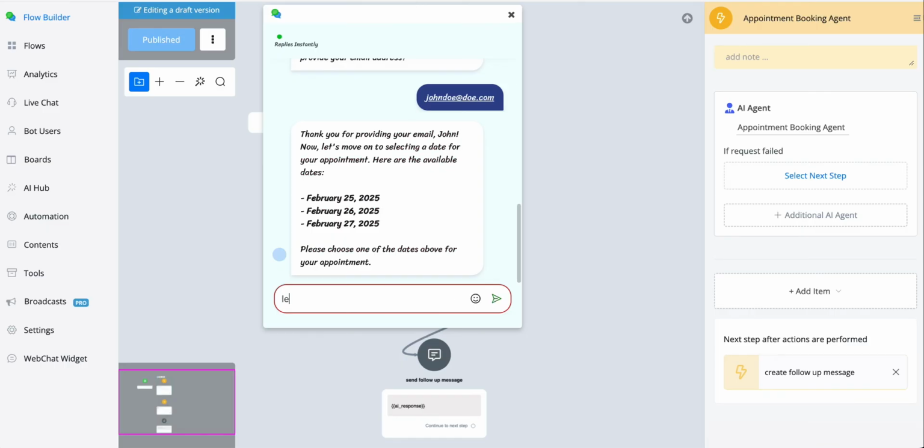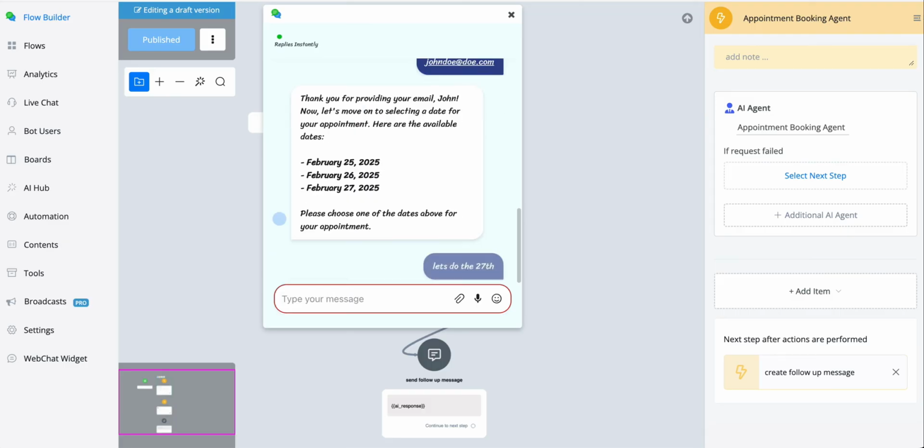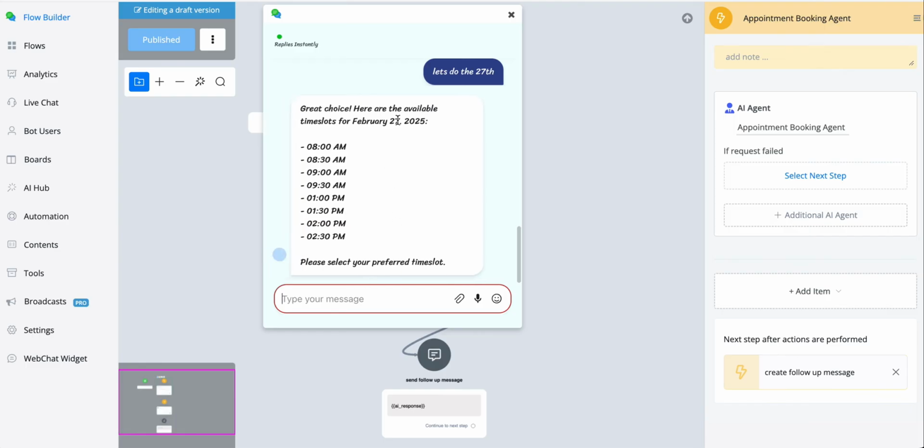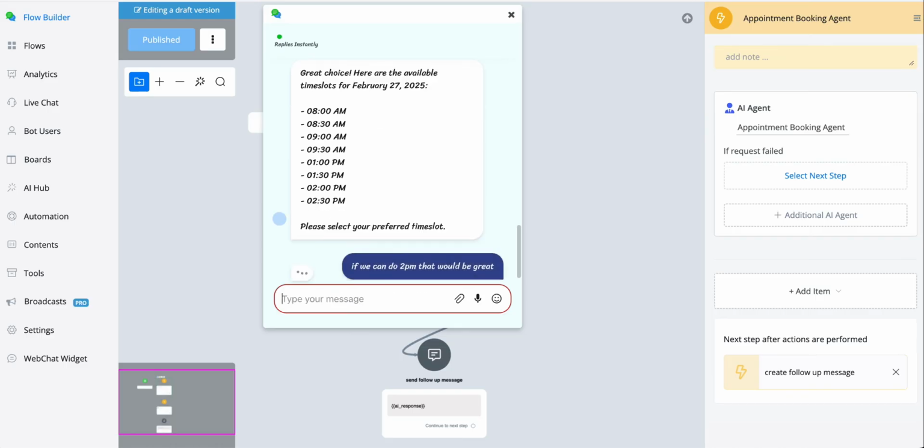Okay, so let's do the 27th. Okay, and indeed we do get all of the time slots from 8 a.m. all the way to 2:30 p.m. So let's say if we can do 2 p.m., that would be great.